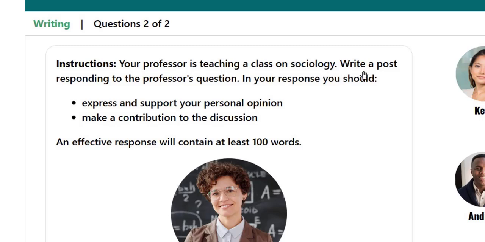On sociology, write a post responding to the professor's question. It means at the end the professor asks a question. In your response, you should do these 2 important things. First, express and support your personal opinion. That's 1 important thing. Second, make a contribution to the discussion. It means take part in what other students say. Show acknowledgement to one of them. So this is part of the expectation.